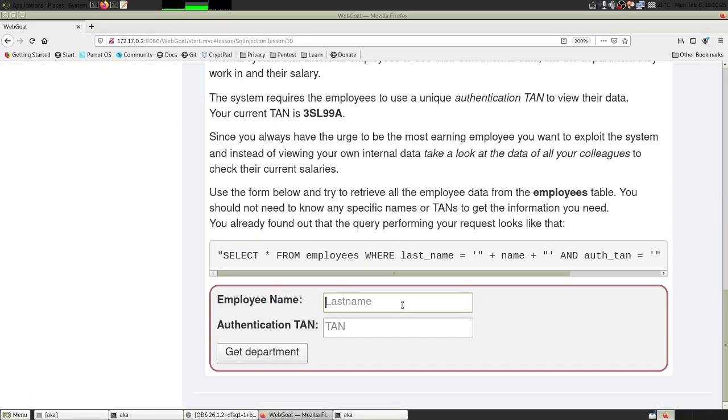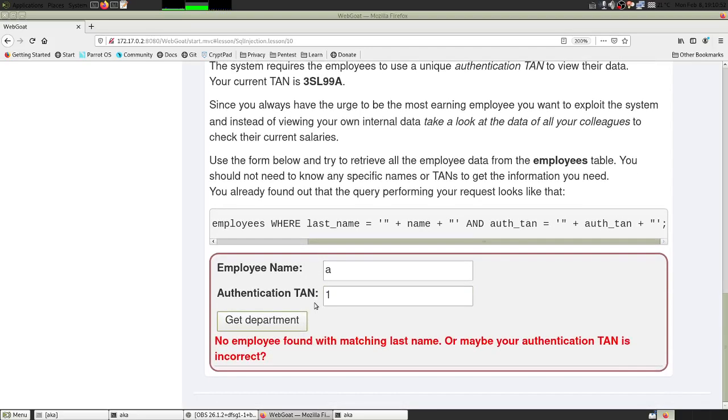Now let's see this. As we can see here, it's again giving us one more example where last name equals some name and then auth 10 equals something, right? So now one of the things to remember is that if we are injecting here, let me try to show you. So A and 1, let's say get department, no employee found, and that's okay.